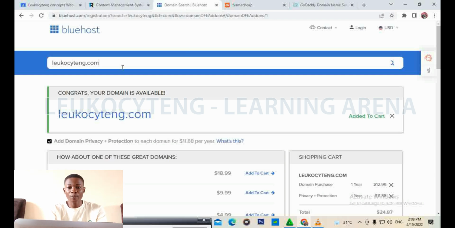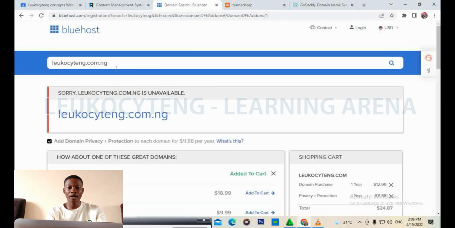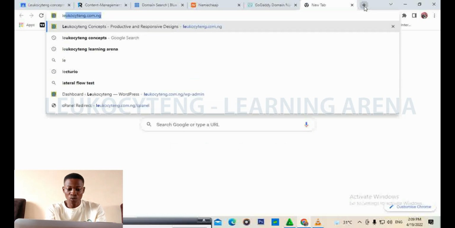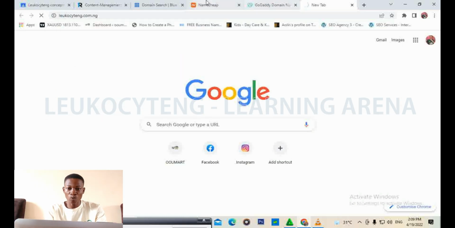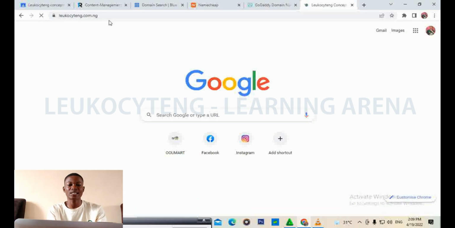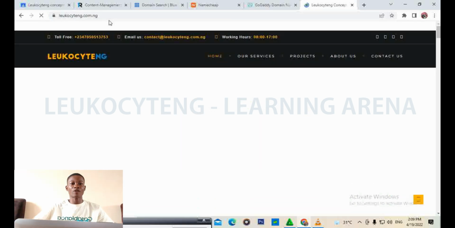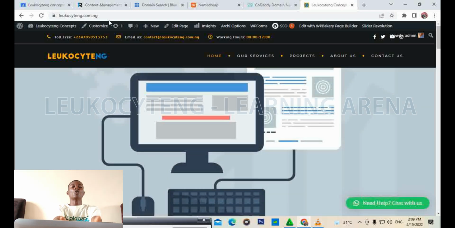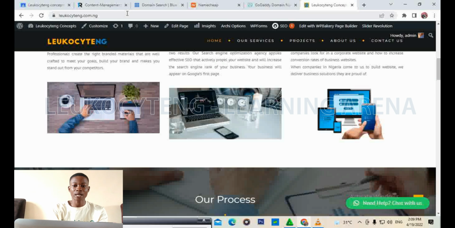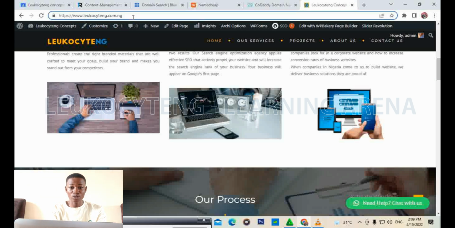So let's take for example, I add .com.ng, which is my own. This is my own current domain. You know what I'm saying? Can you see what it is? It said sorry, leukocyteng.com.ng is not available. And leukocyteng.com, look at my own website here. leukocyteng.com.ng is the name of my own website. That is why it is not available, because someone else has gotten that domain name and someone else is using it. It is already taken by another user. Can you see it? So here is my own website, leukocyteng.com.ng. Can you see that now?